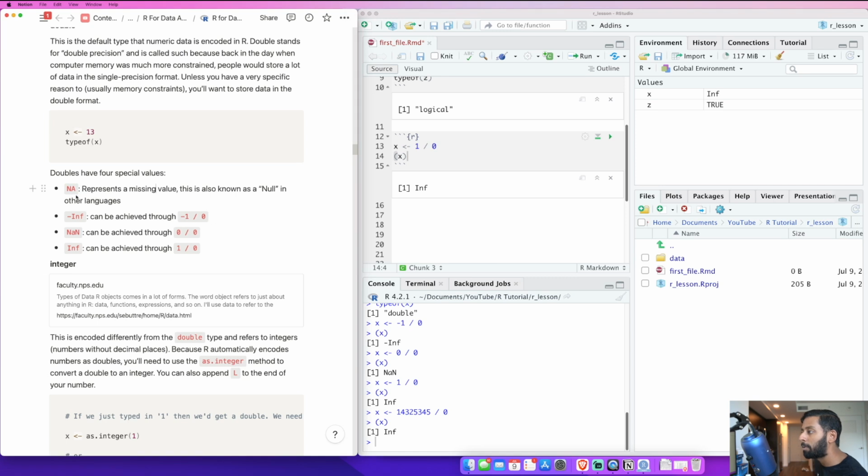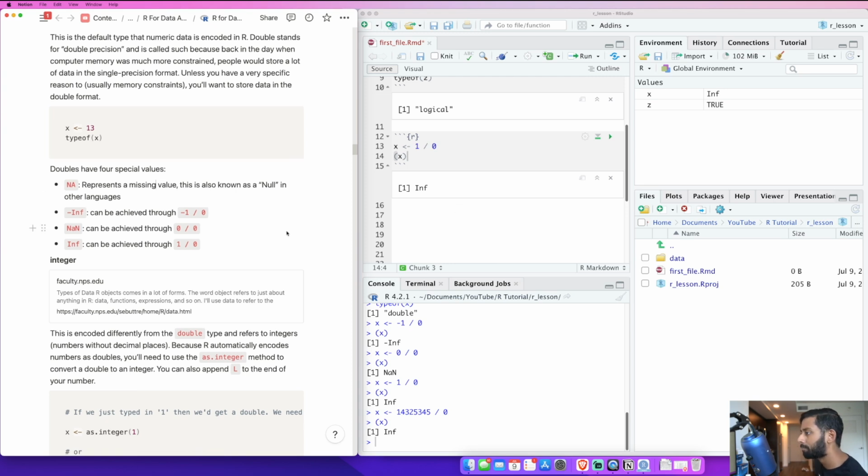And remember, null and NaN are not the same thing in R, whereas in Python, depending on the library, I believe it's the same thing. Don't quote me on that.